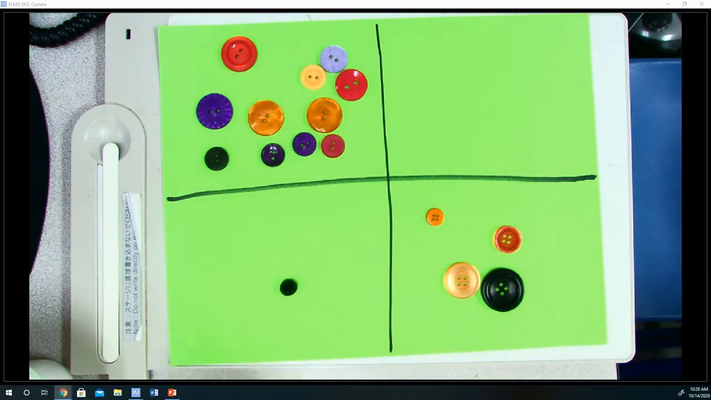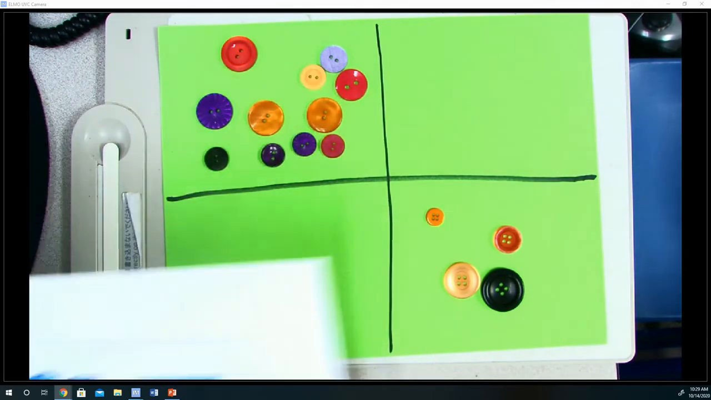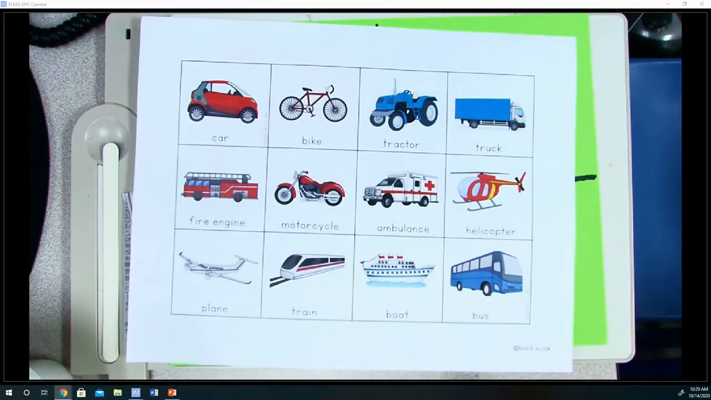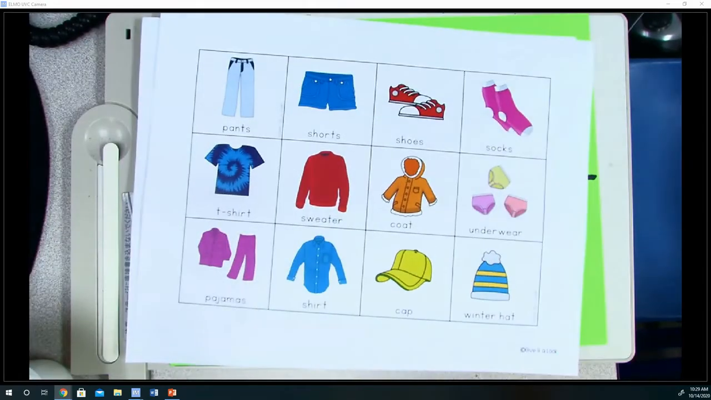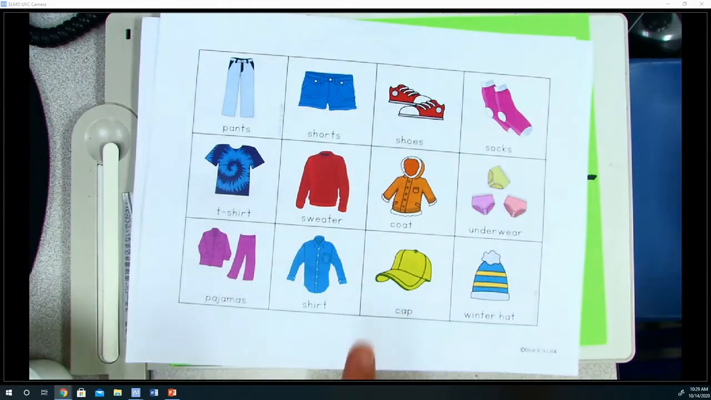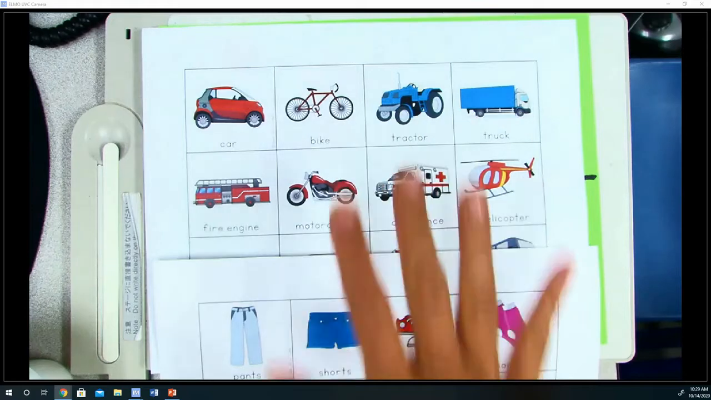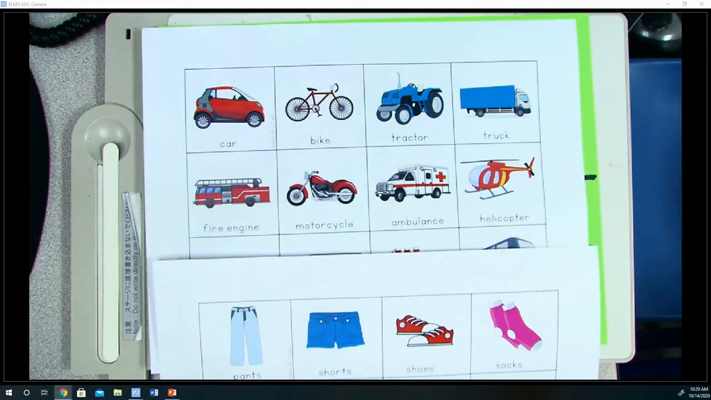Now, boys and girls, I sent home 2 sheets to you. So in your bag, you have 2 sheets that you got in your package. You got a sheet that looks like this, that has all kinds of transportation. And then you got another sheet that looks like this. It has all kinds of different clothes. All right? So boys and girls, I want you to pause the video and go get these 2 papers right now. And I'm going to tell you what to do next.